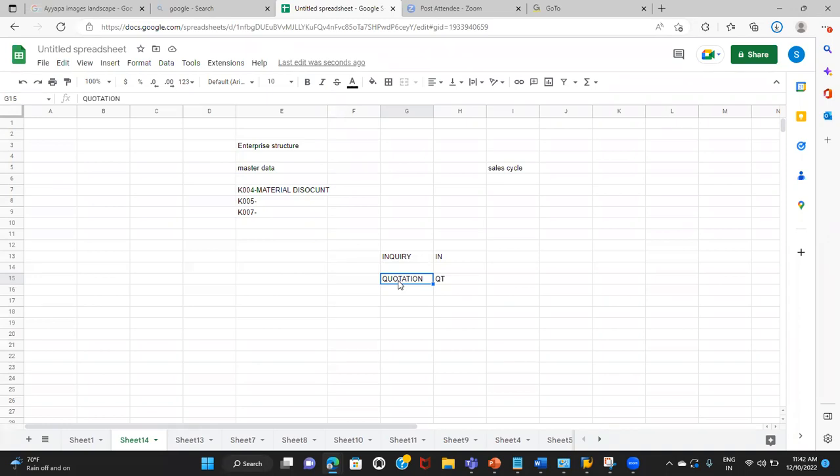So the quotation will contain the validity period. That is the main thing, because it's a legal document, so it should have legal validity periods. First we'll create the inquiry, and as a company, with reference to the inquiry I'll create the quotation. The quotation contains the validity period, the price of the material, the terms and conditions, and the delivery dates. So I create the quotation with reference to the inquiry.